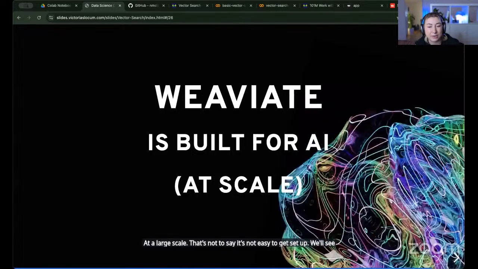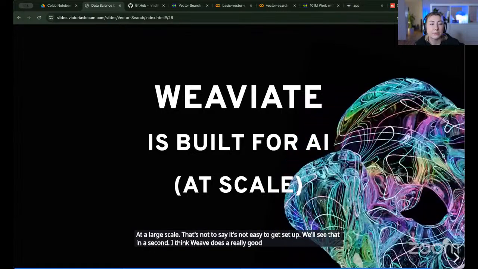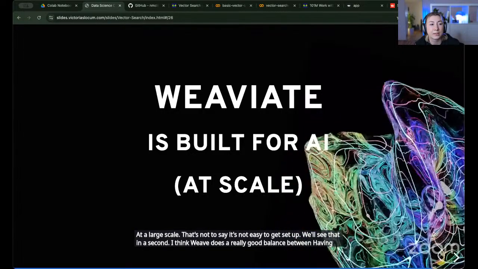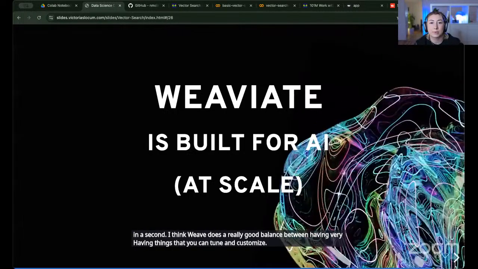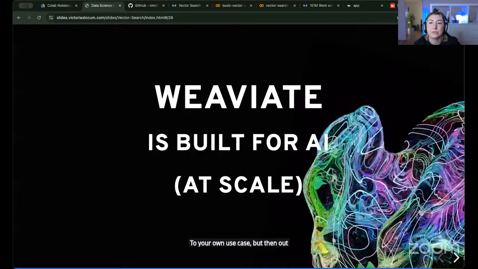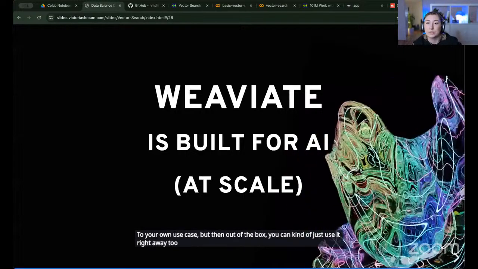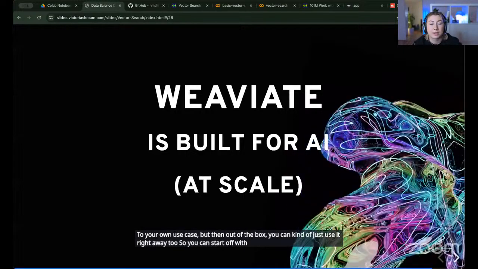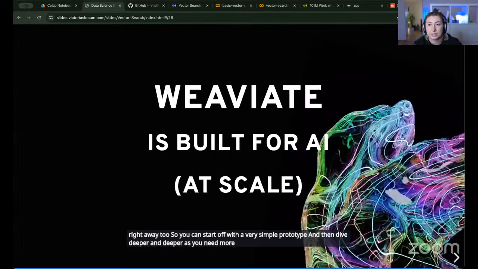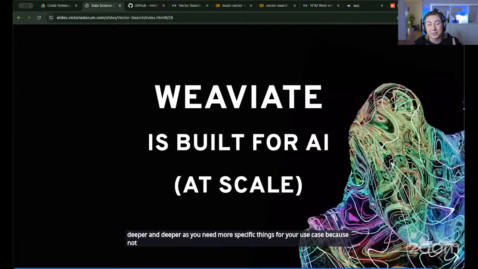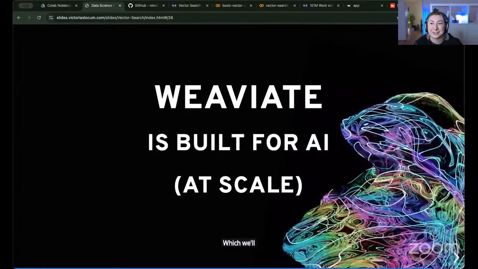I think Weaviate does a really good balance between having things that you can tune and customize to your own use case, but then out of the box, you can just use it right away too. So you can start off with a very simple prototype and then dive deeper as you need more specific things for your use case, because not every use case is the same, which we'll talk about more in the next webinar.